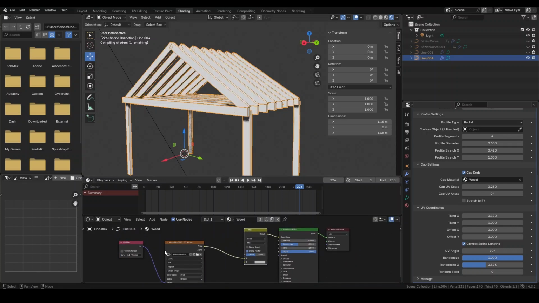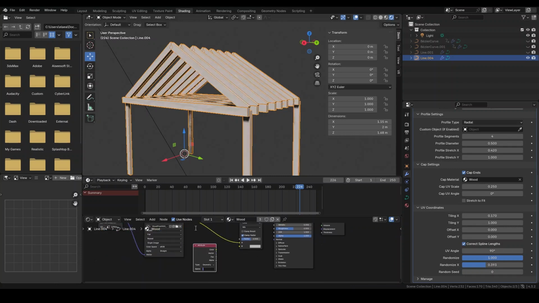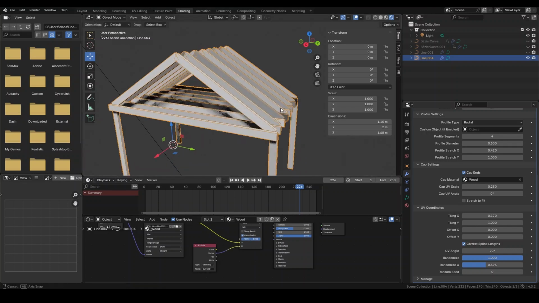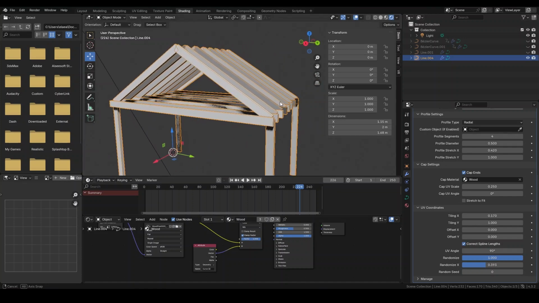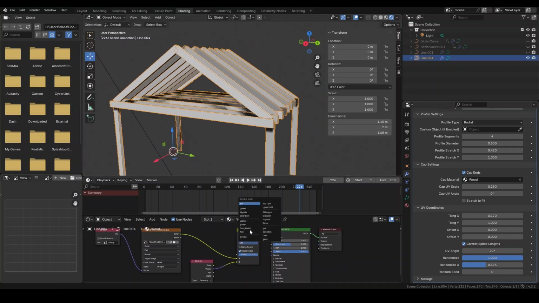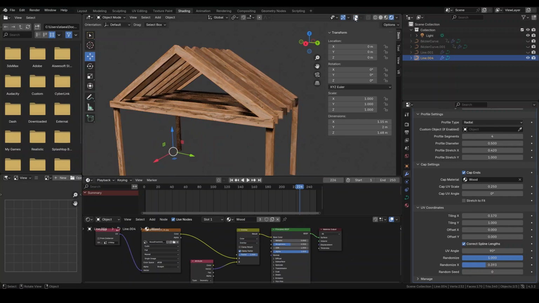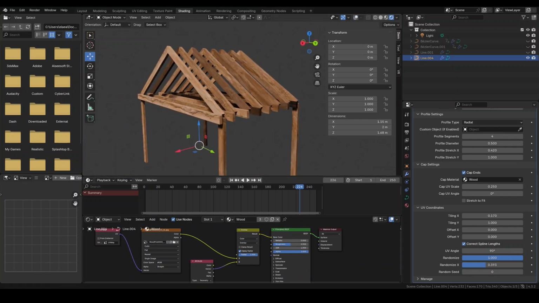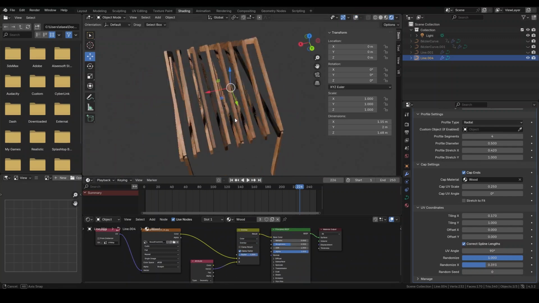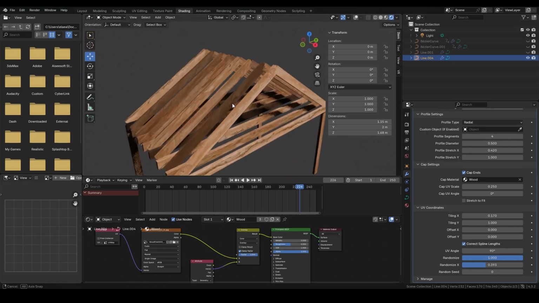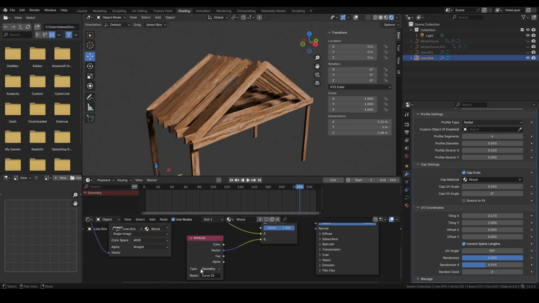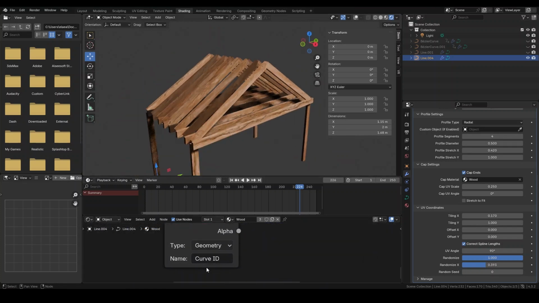So I'm going to mix color. And I'm going to create an attribute set to curve ID. Curve ID is exported by the Geonode setup and gives each piece a slightly different value. So if I mix that with overlay, some pieces will be darker than others. See the difference? So that's a very useful way of creating even more variety. Again, that is curve ID.